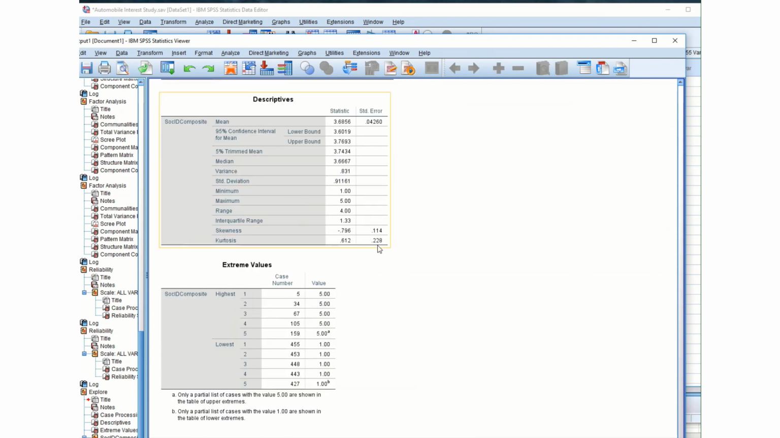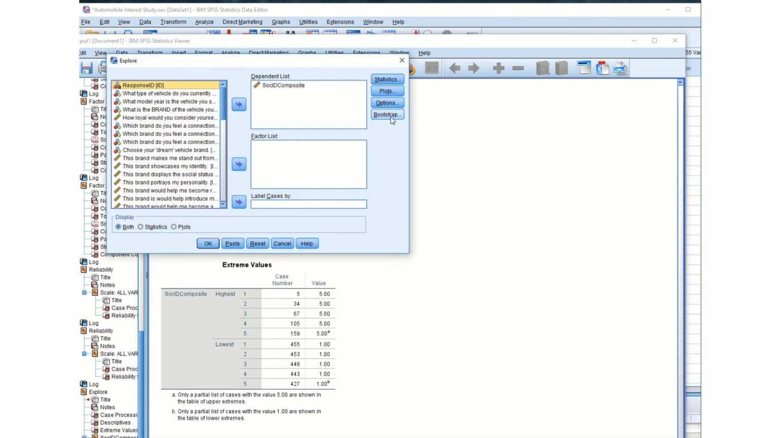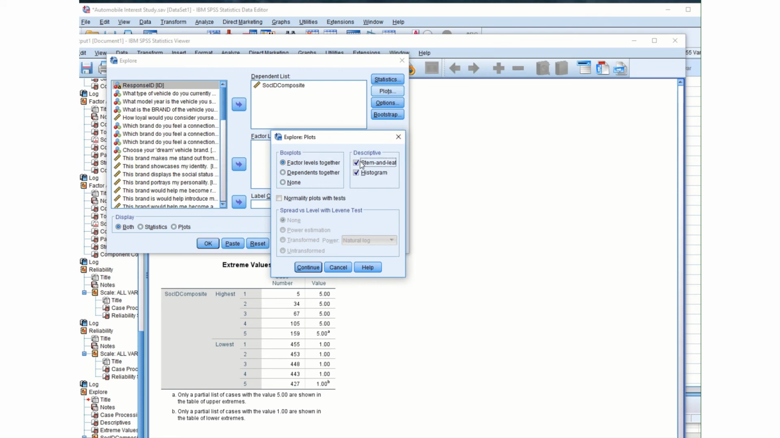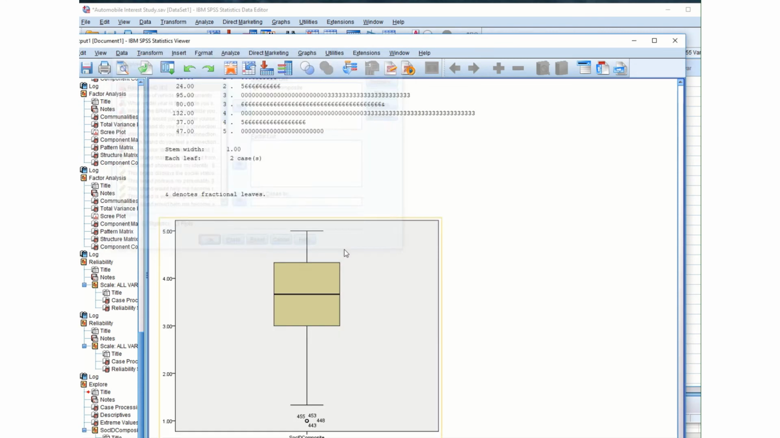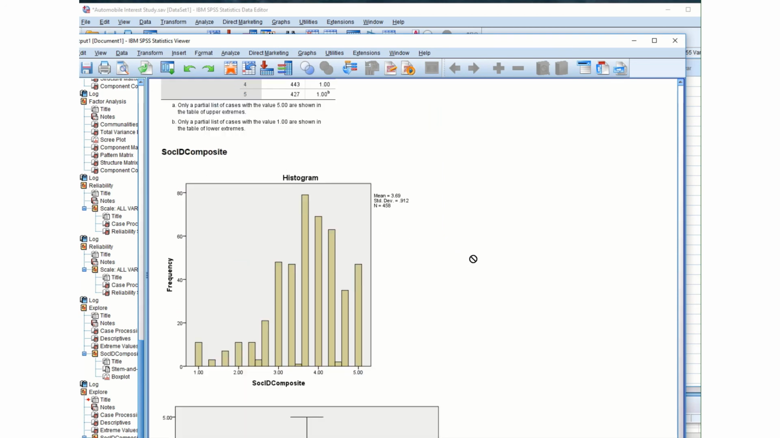There's the box plot. There's the statistics for the kurtosis and the skewness. It wouldn't be a bad idea to look at the histogram just to help us out there a little bit. We'll do OK. We'll look at the histogram. And it's not completely normally distributed, but it's not that bad either. It's not the end of the world.